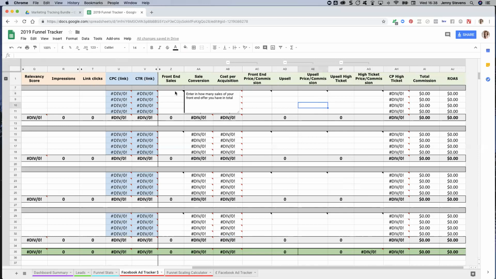So just add in how many sales your ad has generated for front end. And this is lifetime overall. I'm just testing out a few different things for myself, but I like to do this as an overall, so I can see overall how the ad's performing. You'll just need to add in how many sales you have got from your ad. Then again, the conversion is going to work out automatically: what's your lead to sale conversion, and what your cost per acquisition is.